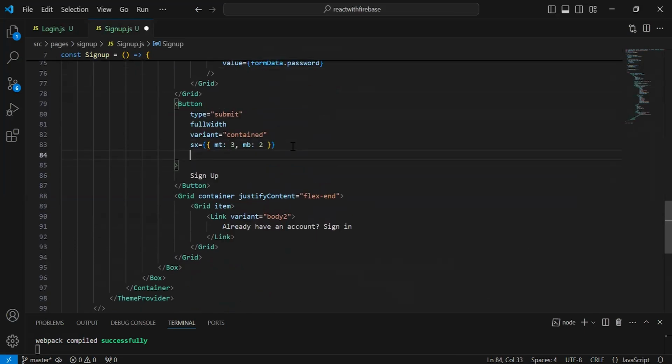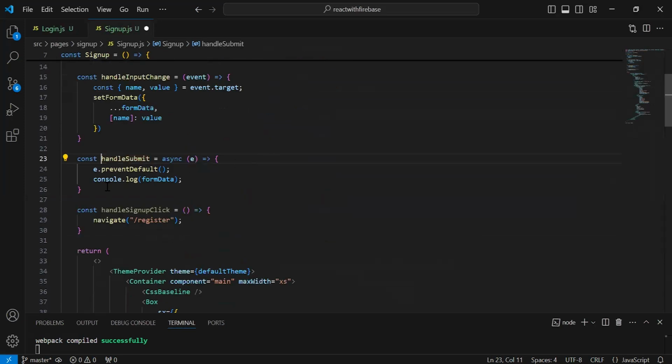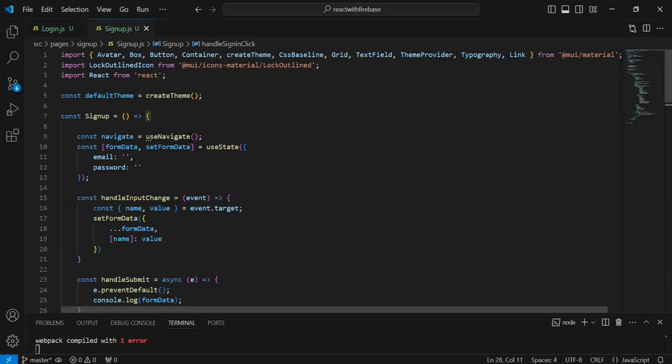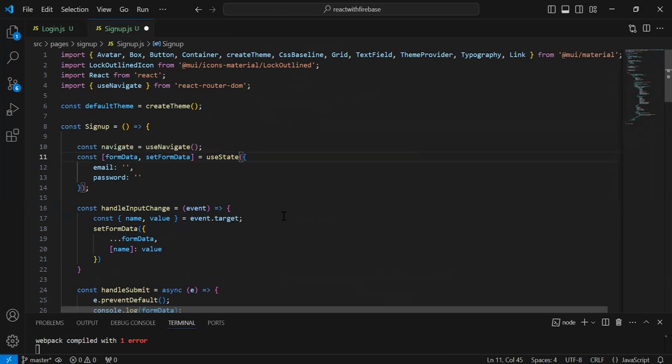On the click of the sign up button, we have to call the method that is handleSubmit. As you can see, now I'm going to update the method name to handleSignInClick. Let me update the path, and that is /login. And we have to call this method on the click of the link that is already have an account, sign in. So let me add the onClick event. Now I'm going to import useNavigate from react-router-dom. After this, I'm going to import useState. As you can see, the error is removed.